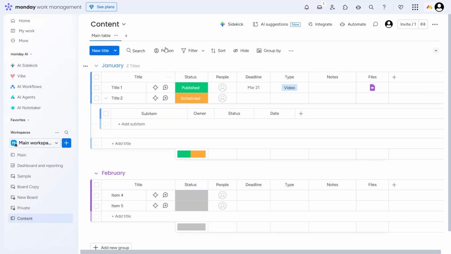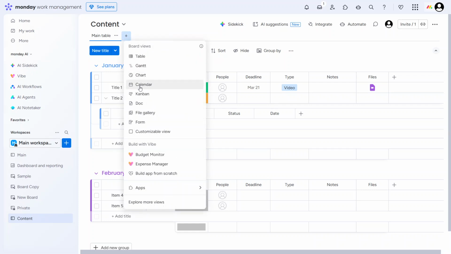To really turn this into a visual calendar, take advantage of different views. Add a calendar view so you can see all content items plotted by their date column. This makes it easy to spot gaps or overloads in your schedule. A timeline view will help you track deadlines and see overlapping work, which is especially helpful for larger projects.